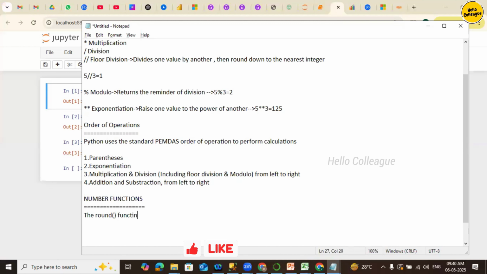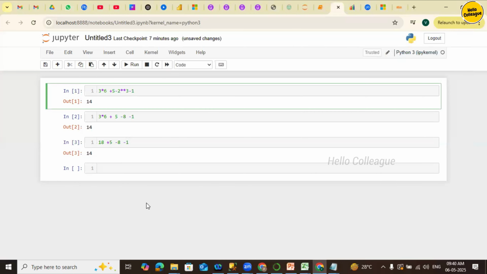Round function. It rounds a number to a specified number of digits. So the syntax will be round, and you have a number and number of digits. Let's see how it works.